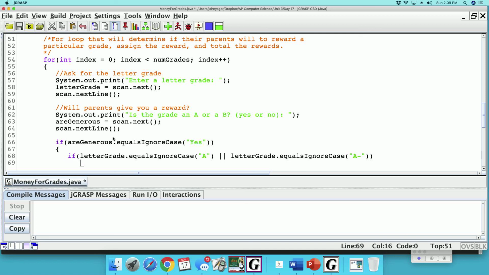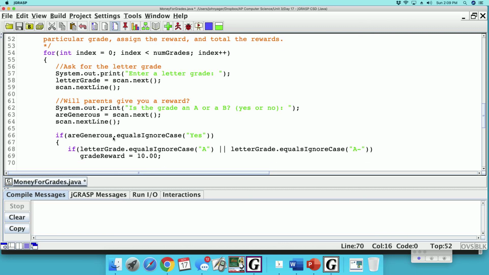then our grade reward, they get, I don't know, how much should they get? $10. Woohoo! All right. So they're going to get $10 if they have an A or an A minus. That's pretty generous. All right. Else if, so I'm going to copy this because I'm lazy.